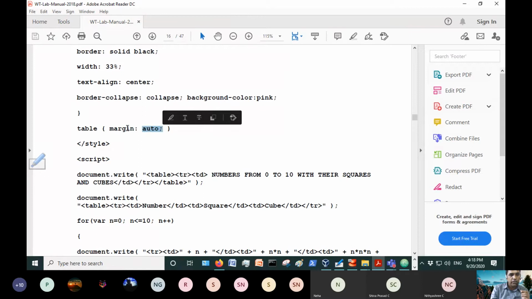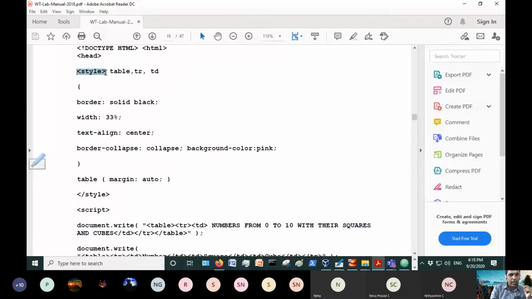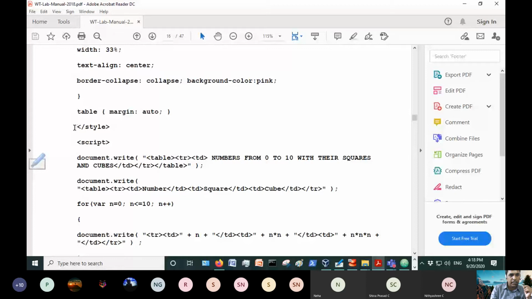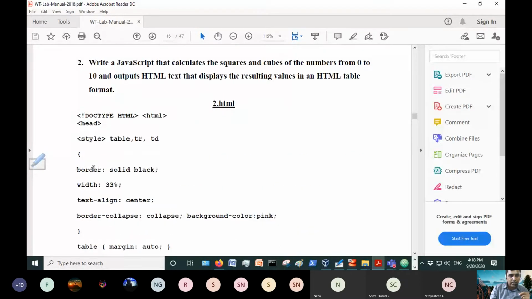Auto is the margin given for the table. Now this is where the style starts here, and it ends here. So now you should see where the style is. I told you we are using the style tag to give the style property values. And where is the style tag? The style tag is within the head tag.